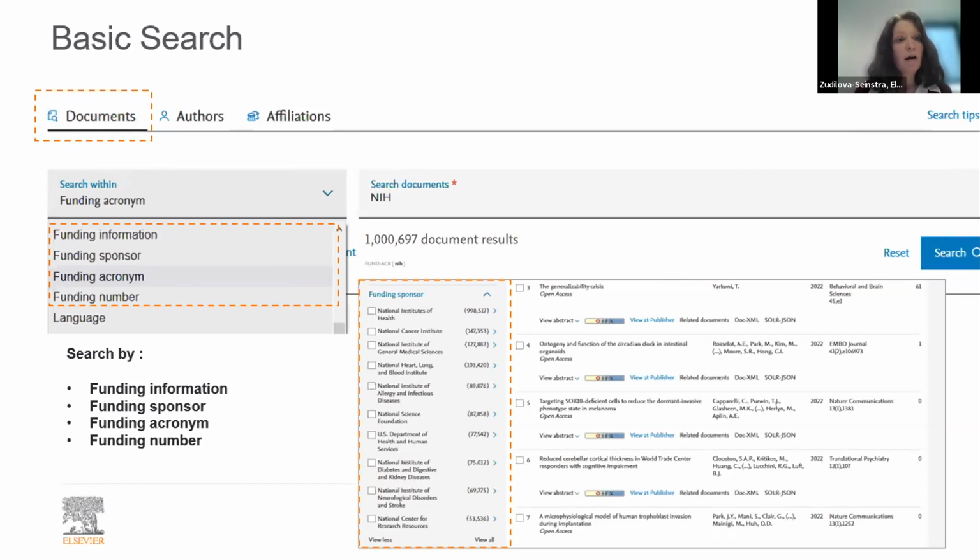Funding acronym is about the acronym of the funding sponsor, right? The sponsor who funded your grant. And funding sponsor is the name of the funding organization that funded the grant. And last but not least, funding information will have a combined search by looking into funding acknowledgements in the paper, but also all the other fields that I just mentioned.